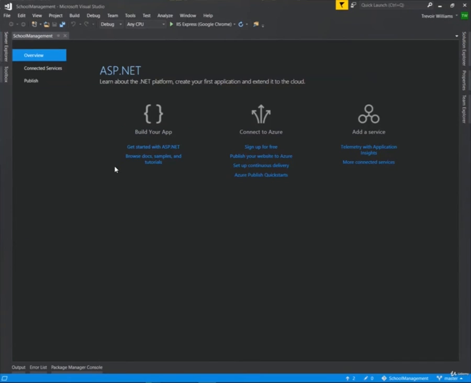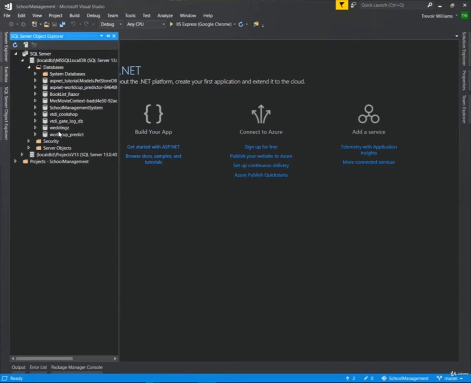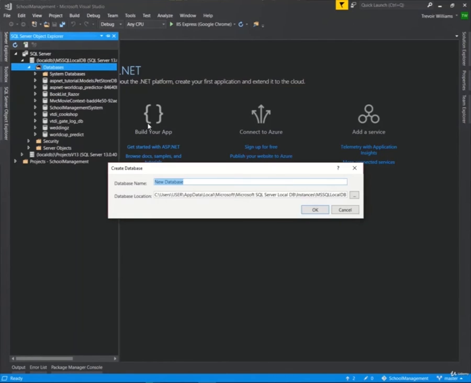For this exercise, we'll be using our local DB. If you have SQL Express or SQL Developer installed, then you may use that instance, but to keep it simple, I'll just use the one that comes built in with Visual Studio. I'll drop down into my local DB instance and look at all my databases. I have quite a few databases from past projects, but we want to create a new database. So we right click Databases and click Add New Database.